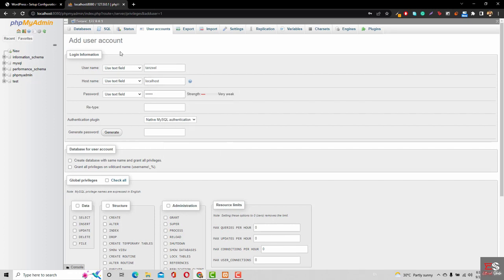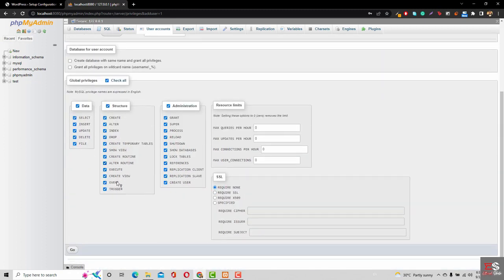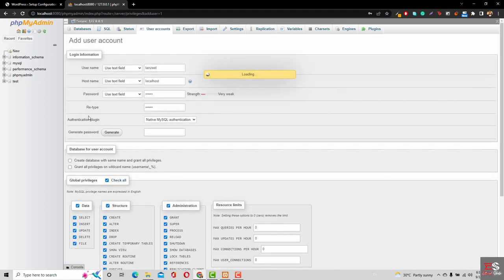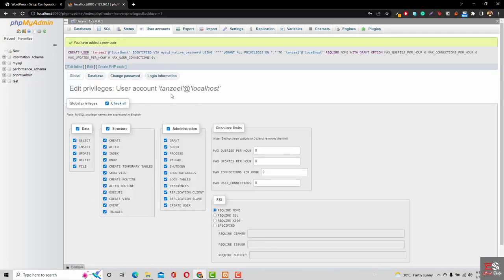The reason for that is because this website is going to be stored locally on our own computer, so we do not have to worry about it. Now you have to retype your password, QWERTY. And once you have entered everything in here, now you have to go down, and here it says global privileges. Click check all. And now you have to go down, and here it says go. Click on that, and your user account is created.